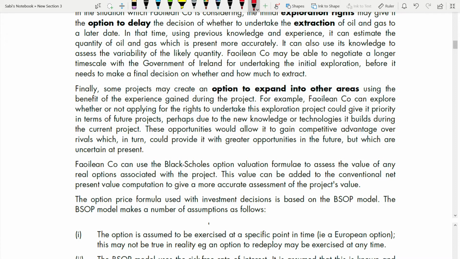The company can use the Black-Scholes option valuation formula to assess the value of any real option associated with the project. So you are using this for this. So to value, how are you going to value a real option? There is no separate formula to value a real option. You are using the formula which is there for the Black-Scholes model, Black-Scholes European call option. So this value can be added to the conventional net present value.